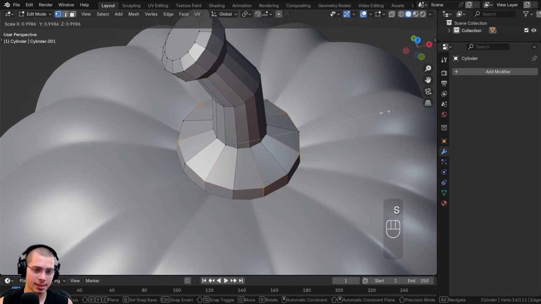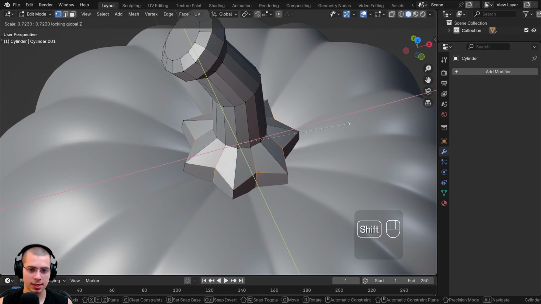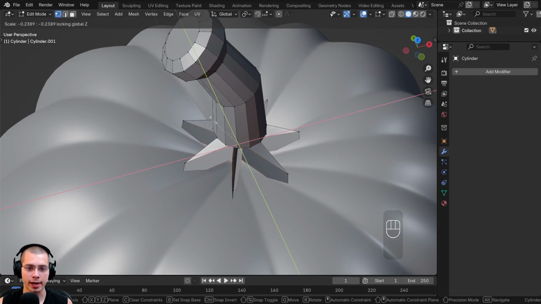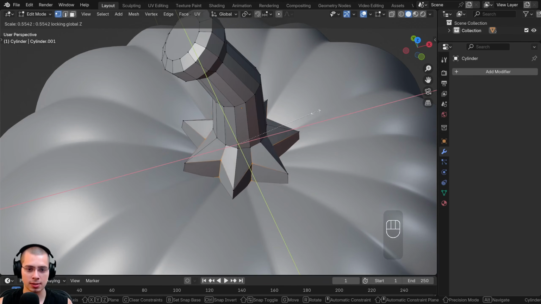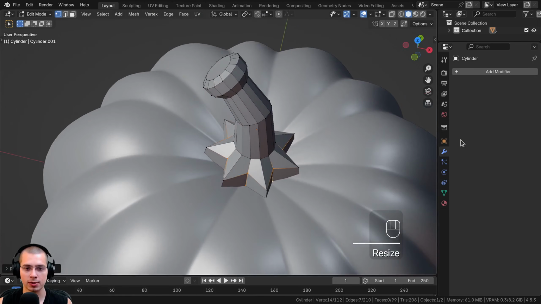So now we'll hit S, and that's going to scale them down, but I don't want to scale them on the Z axis. I just want to scale them in sideways. So after I hit S, I'm going to hit Shift Z. So Shift Z is going to basically get rid of the Z axis. So it's going to scale it in on the X axis and the Y axis, but not the Z axis. So we'll just bring it in and just place it there. So now you can see we have like a star shape.